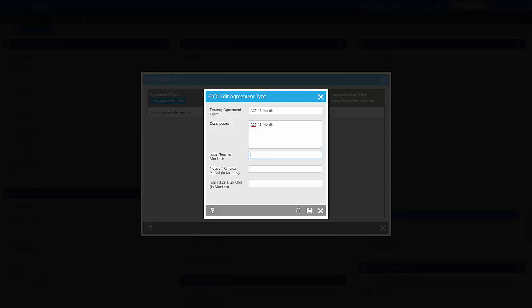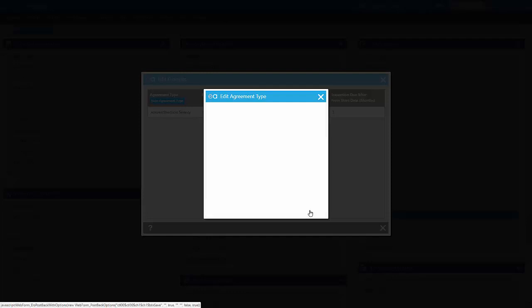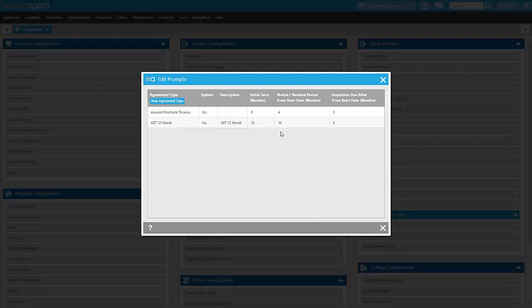The initial term of the tenancy is 12 months and the renewal period is 10 months because I would need the applicants for this one to give me 2 months notice in order to end the tenancy. So they are giving me notice 10 months into their tenancy term. An inspection will become due after 3 months. Once you've filled in all of the information, save at the bottom and this will be added to your list. You can add as many agreement types as you want.